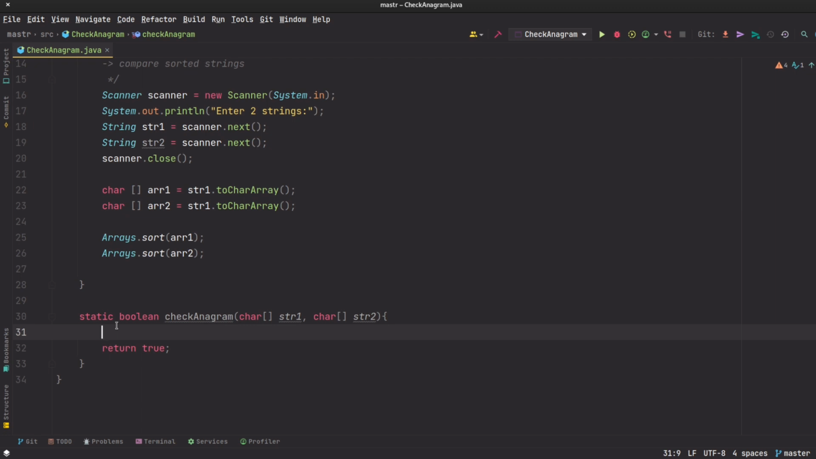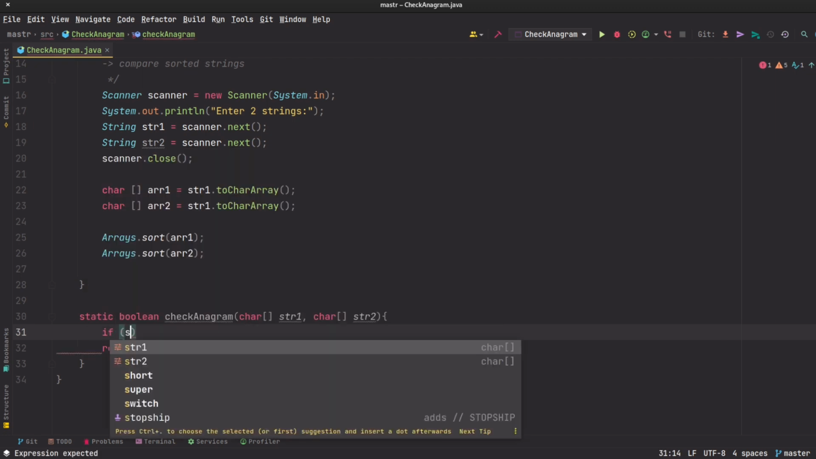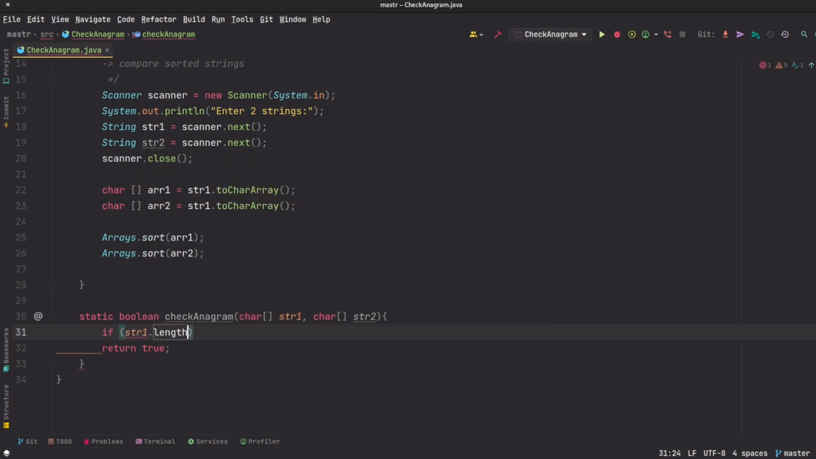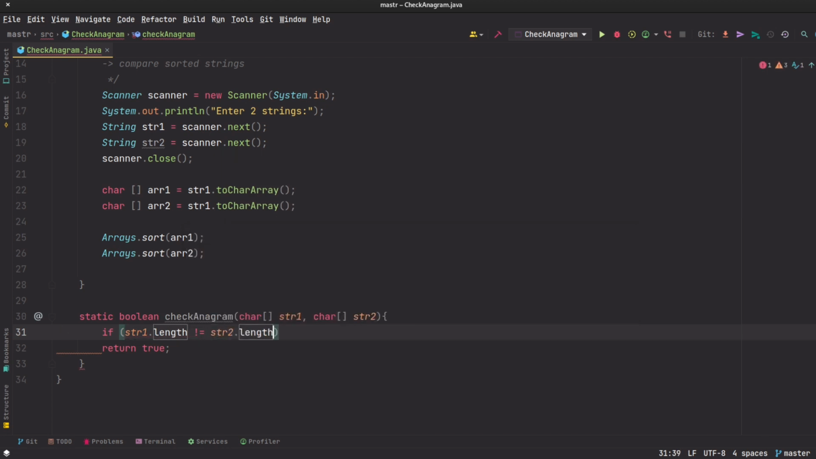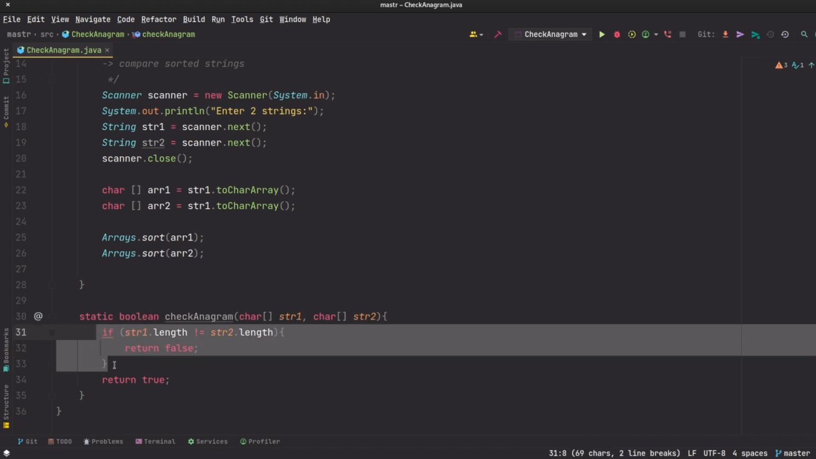So I'll do something like that. I can check if str1.length, which we can get from here, is not equal to str2.length. If the lengths of str1 and str2 are not equal, they will never become anagrams. So we have to return false.